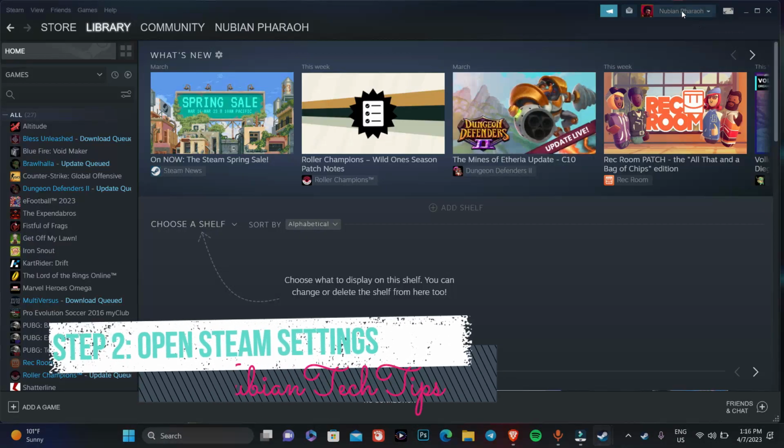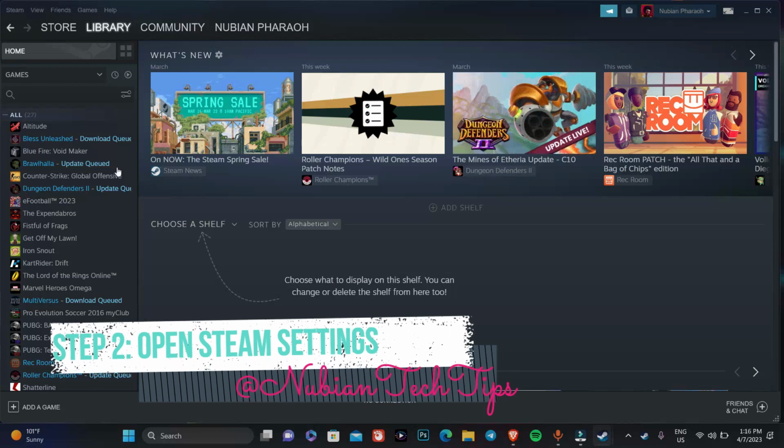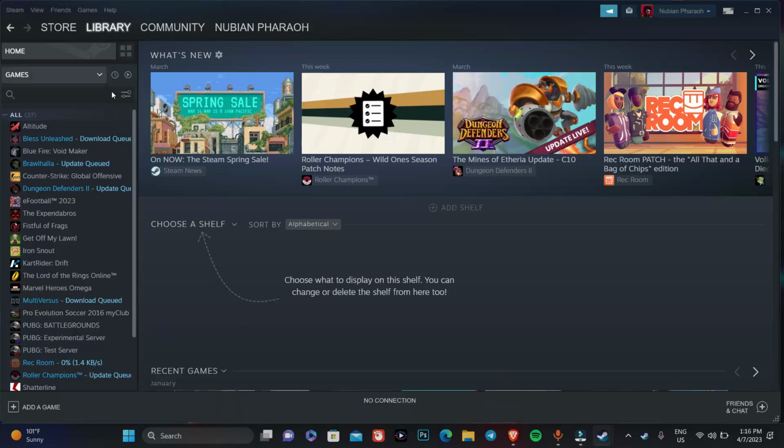Step 2. Open Steam Settings. Once you are logged into Steam, click on the Steam button at the top left corner of the window. This will open a drop-down menu. From the menu, click on Settings.